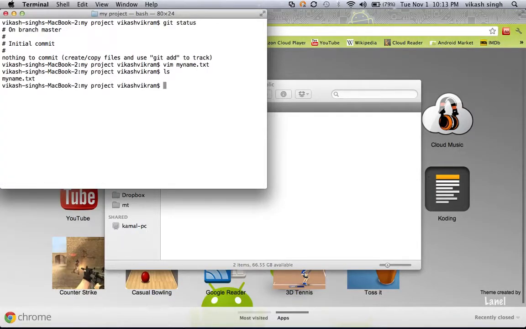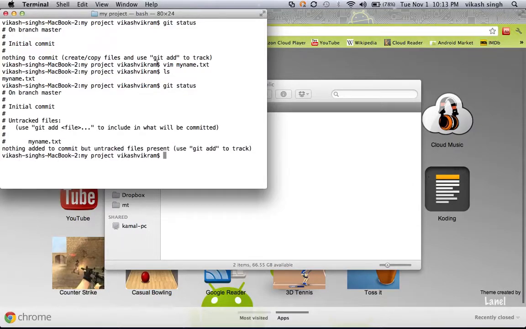And yes, ls. We can see that now in this folder there is one file. We didn't do anything, we just added one file. Now we are going to run the command git status and see what it gives us. Yes, here you can see that it tells us that there are some untracked files, and it also tells us the name of those untracked files.